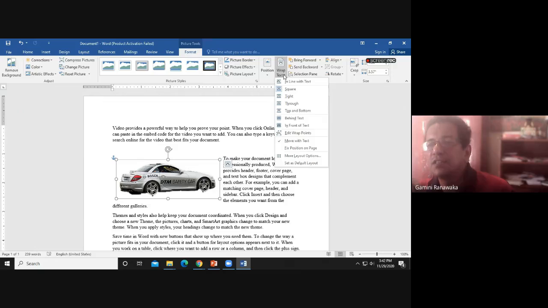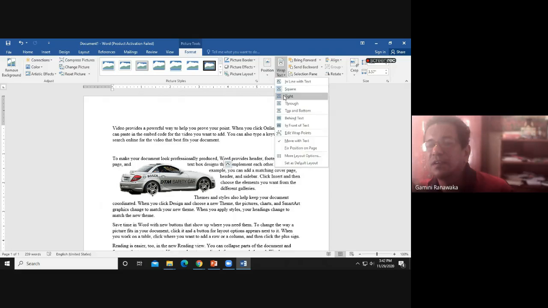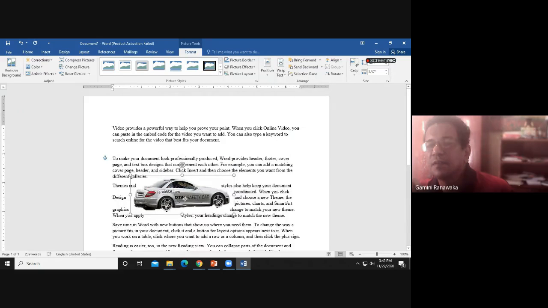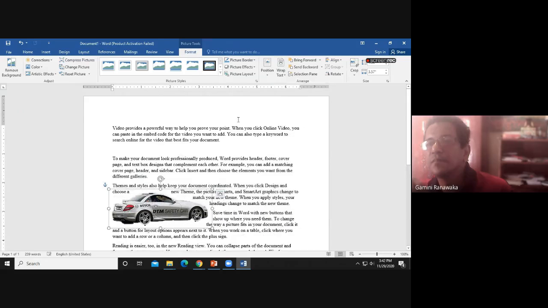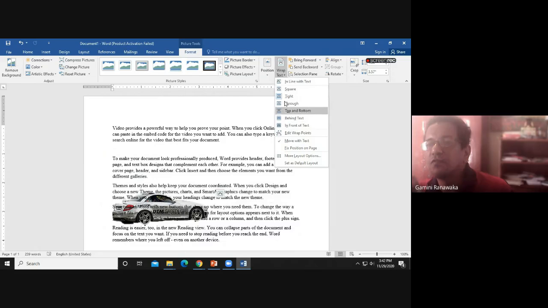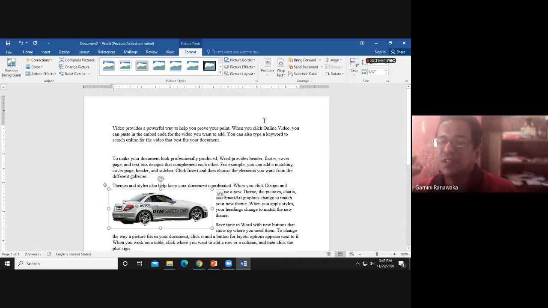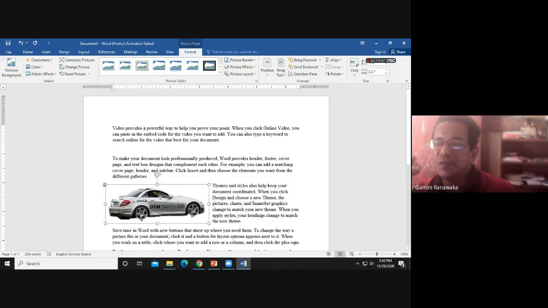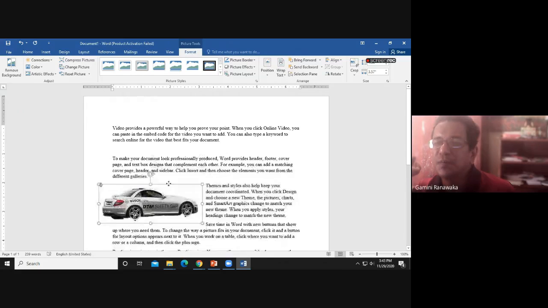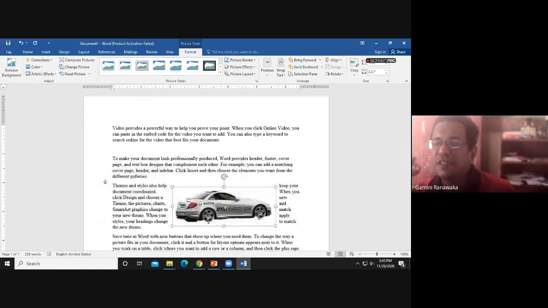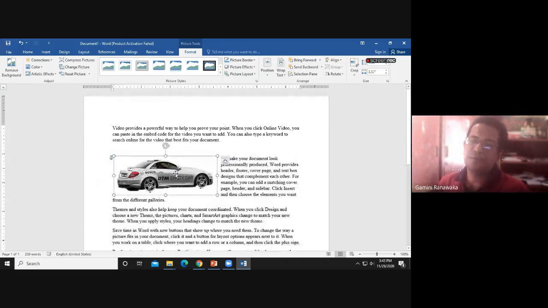Right? In the wrap text, there is another option called tight. There are some other options: top and bottom, behind the text, in front of the text. But most of the time, tight and square will do. If you select tight or square, you would be able to move the car without any problems to any position you want.